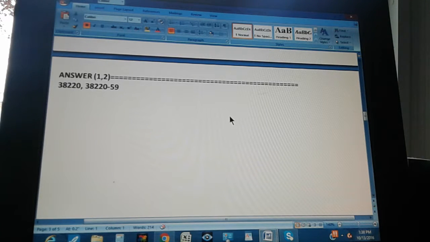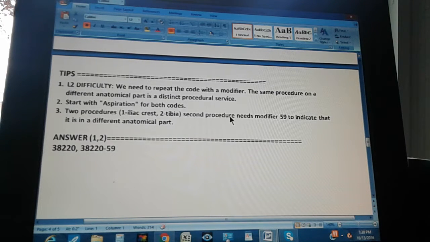If you got it, congratulations. If you didn't get it, let's give you a tip or a couple of tips. First tip: level 2 difficulty. We need to repeat the code with a modifier. Why? The same procedure on a different anatomical part is a distinct procedural service. Right, the same procedure on a different anatomical part.